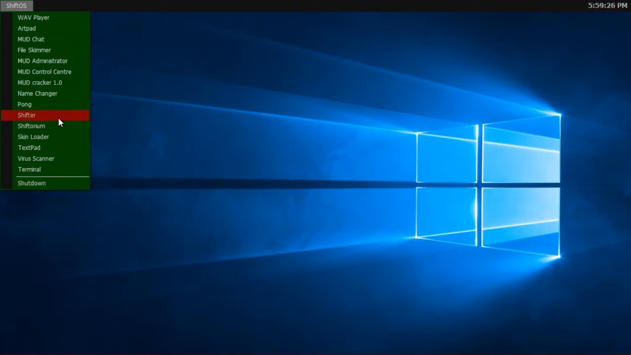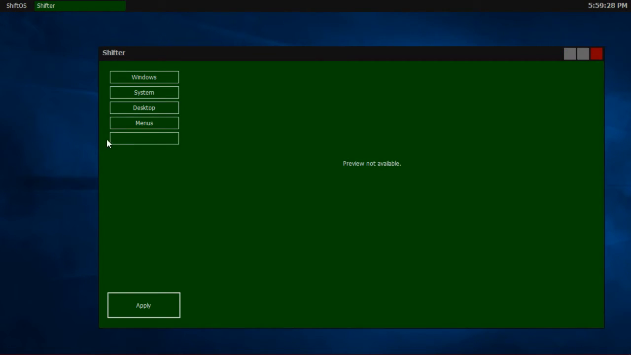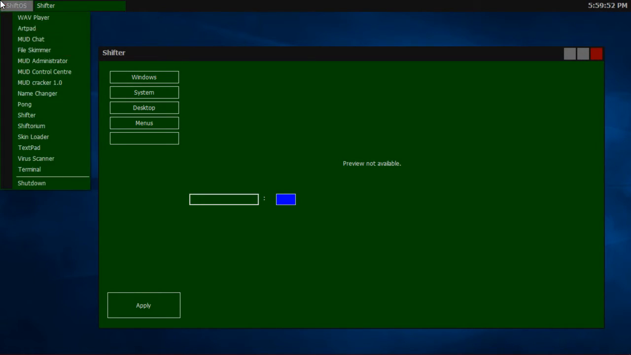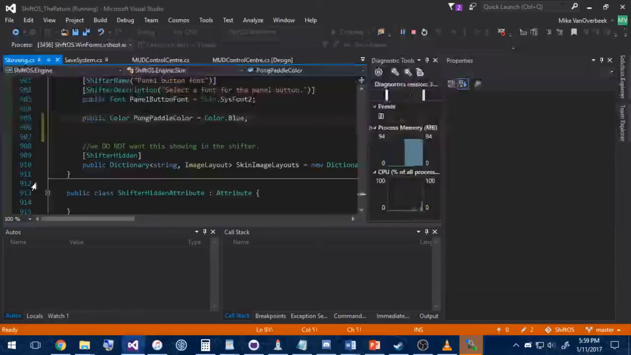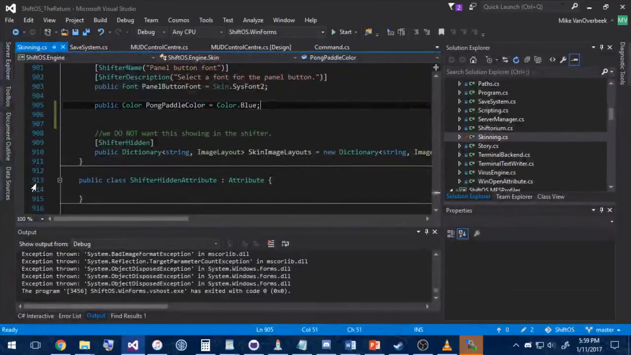So if we go to the shifter, open it up, you'll see we have this new blank category, and if we open it, we get a new blank subcategory, and if we open it, we get this blue box. This is actually our variable that we just added in. The problem with this is the user's not going to know what this does, so they might not change it. However, if we exit out of ShiftOS, we can actually customize how this variable is displayed.